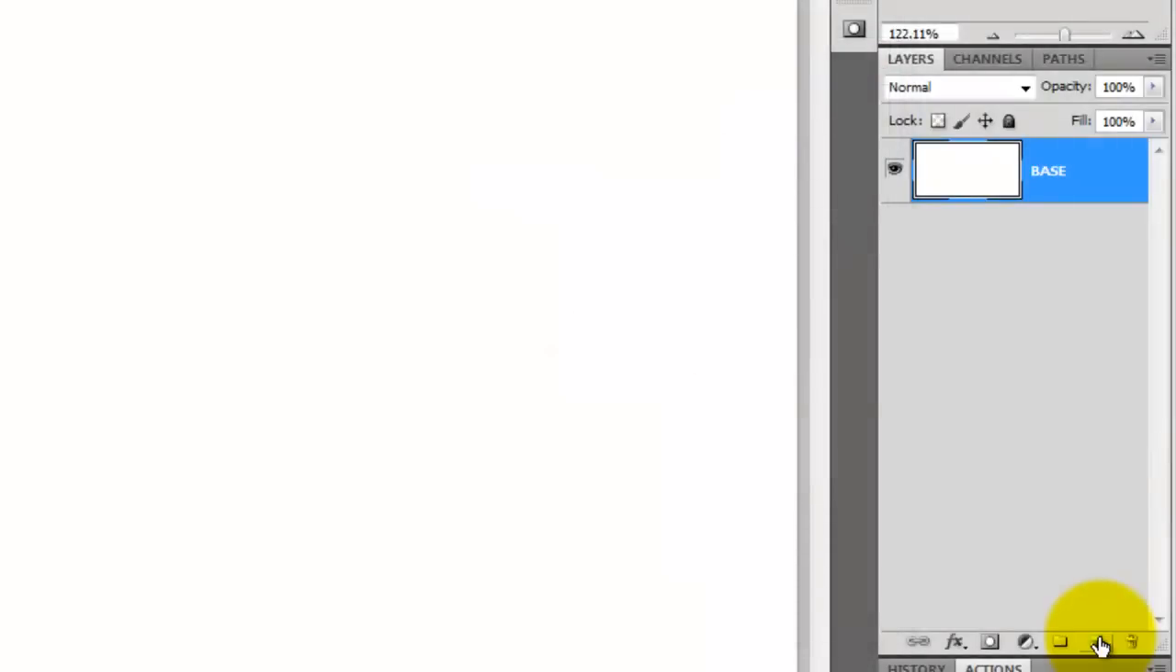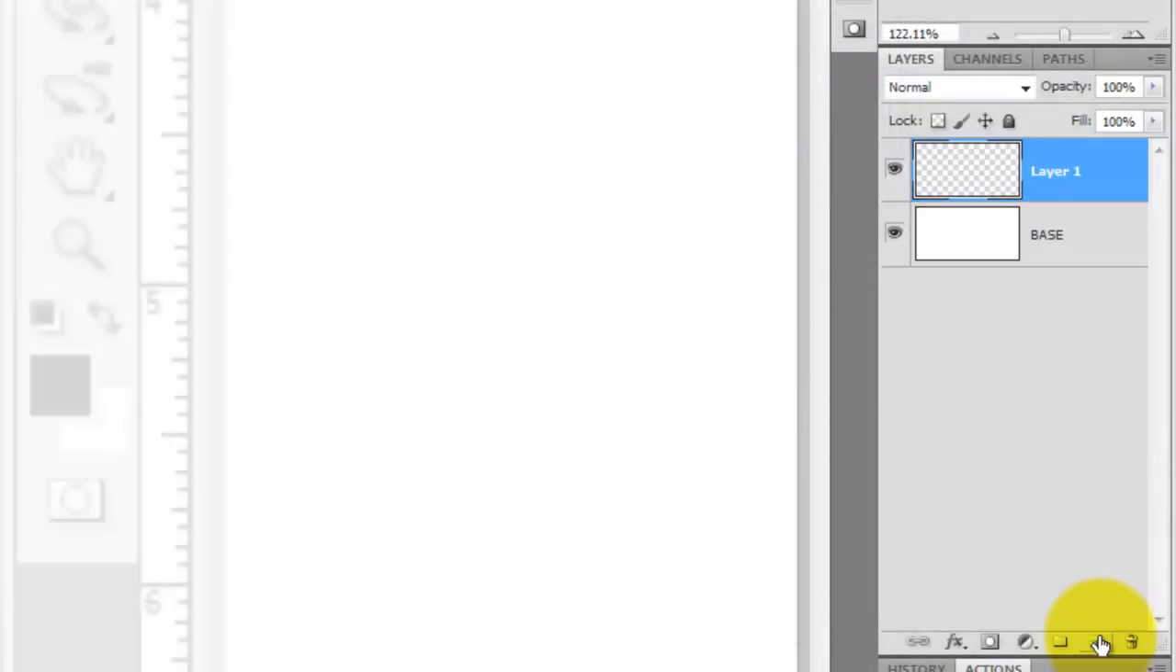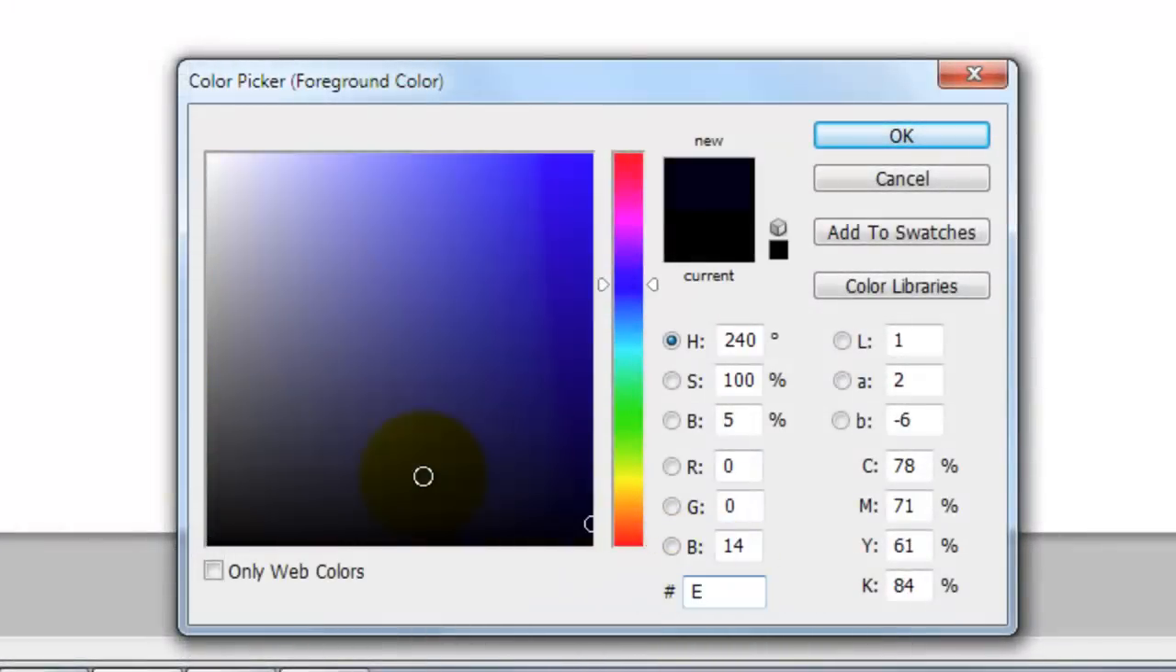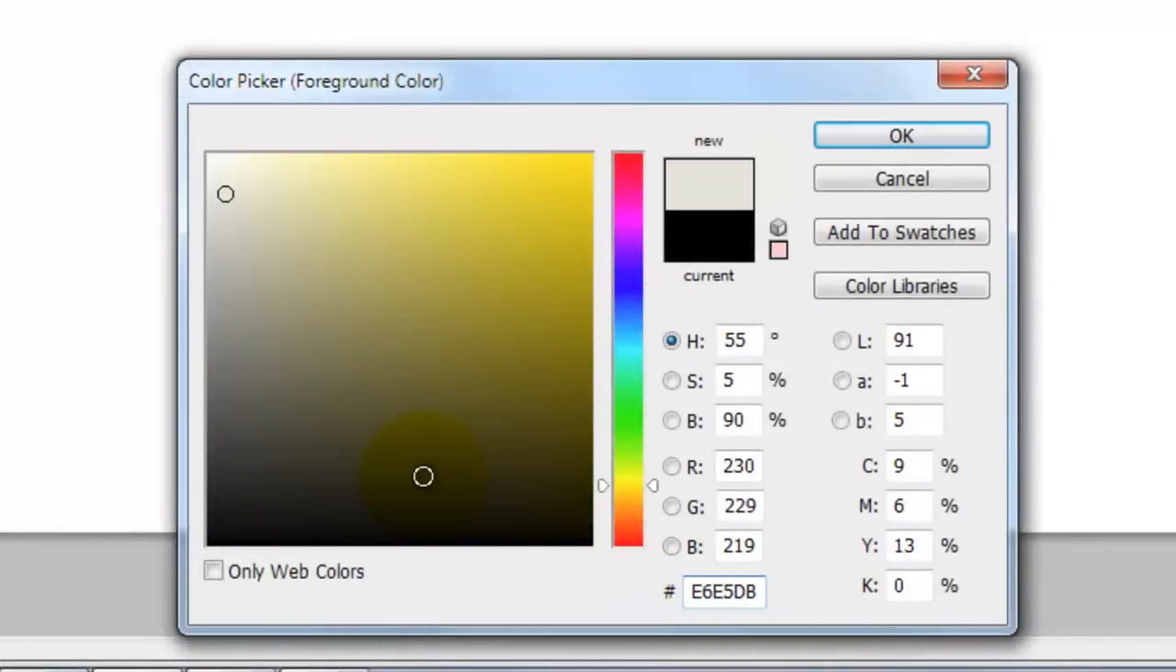We'll create a new layer by clicking on the New Layer button. Click on the foreground color. For my license plate, I'm choosing E6E5DB.